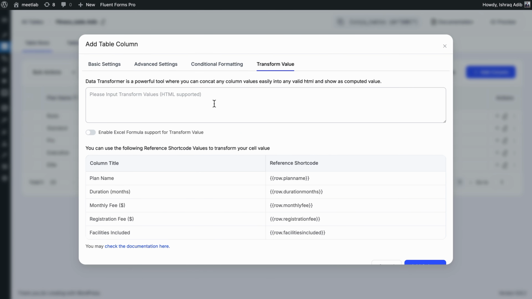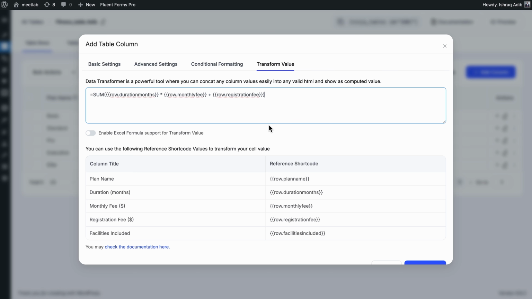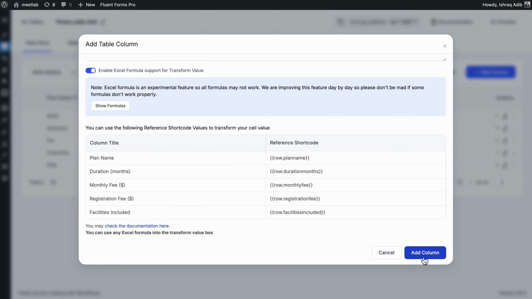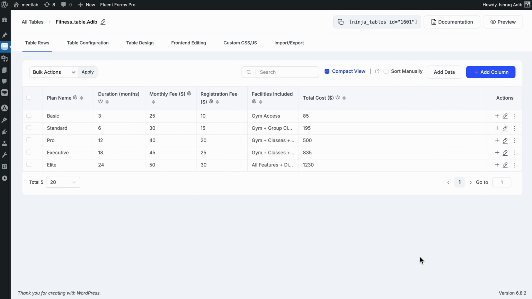Let's apply the Excel formula now. I'll multiply the duration by the monthly fee and then add the registration fee to get the total cost. As soon as I update it, the total cost is calculated automatically, giving me a clear view of the complete pricing.